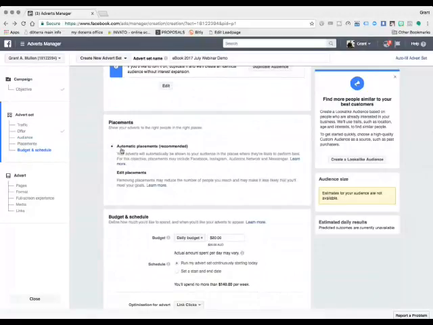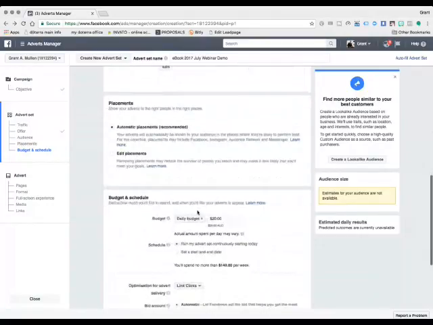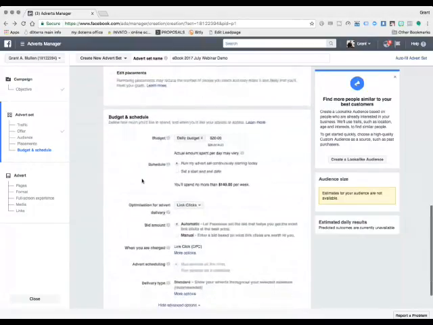Placements, always go automatic. Don't worry about editing your placements, unless you're an absolute super guru, you can go in and do that. If you want to learn about it, click the learn more. But for now, just use automatic placements.